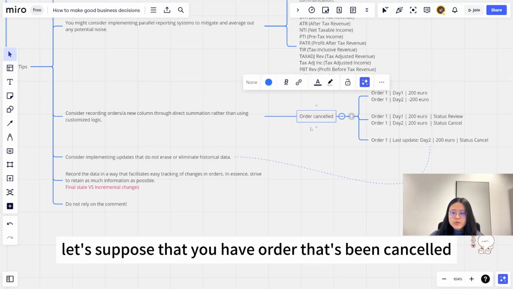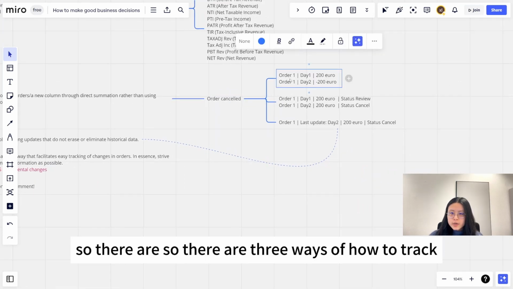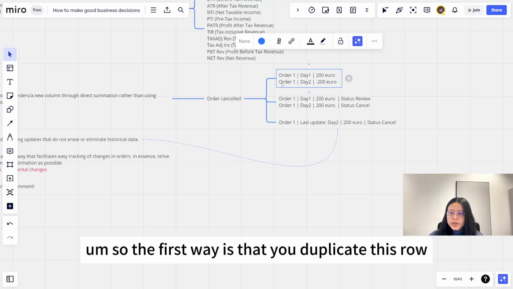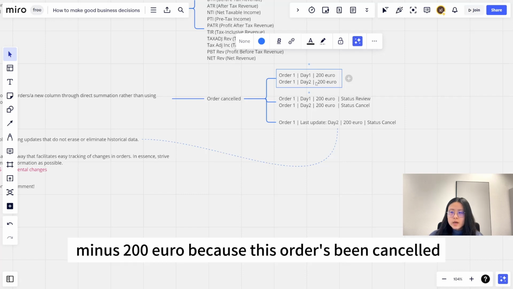Let's suppose that you have an order that's being canceled. There are three ways of tracking orders being canceled. The first way is that you duplicate this row, and instead of adding 200 euros, now you set minus 200 euros because this order is being canceled, right?